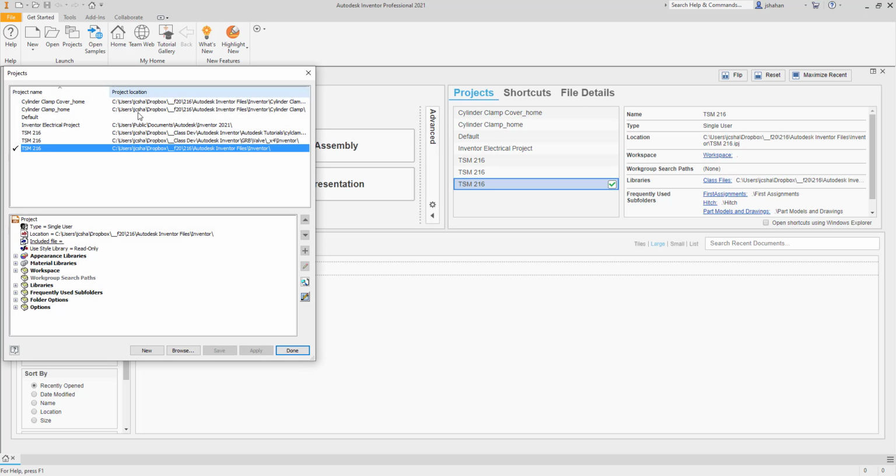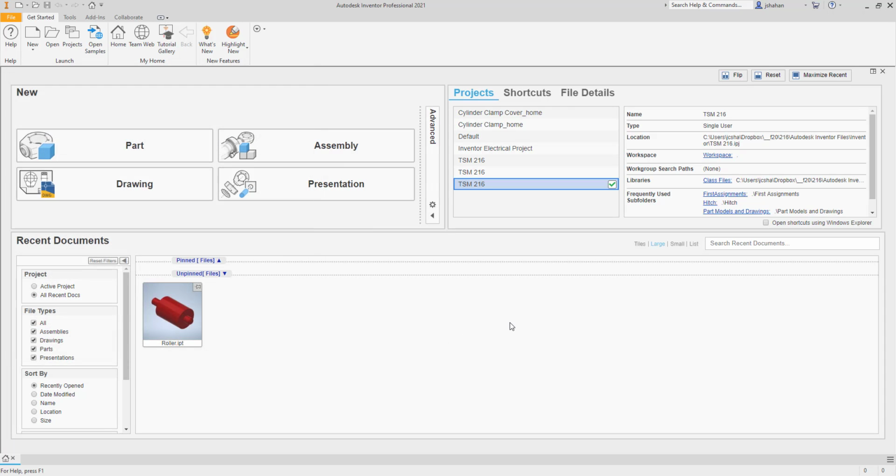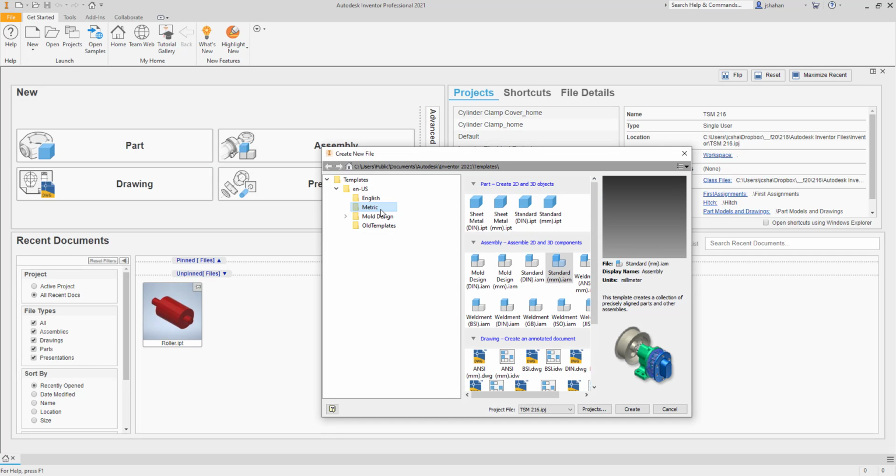Check your project settings to make sure that it is set to the Inventor folder and the Content Center file folder is also set. Next, start a new assembly. Make sure it's metric and the standard template.